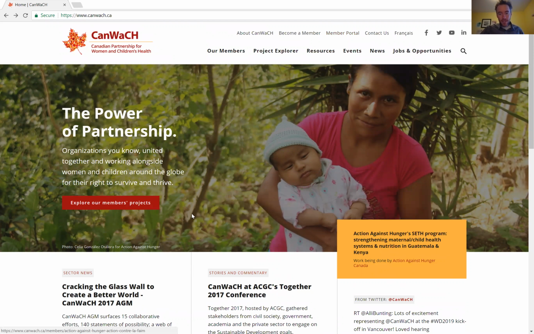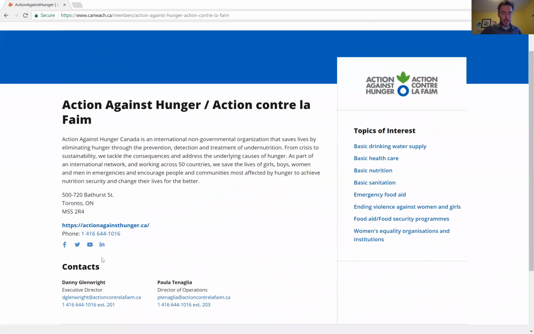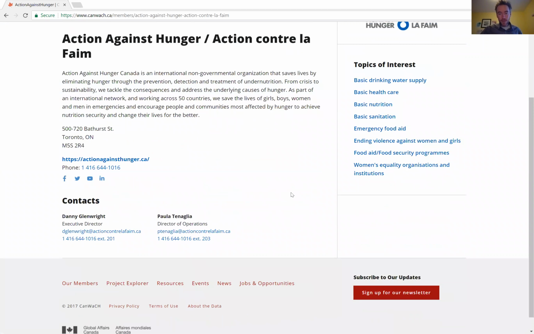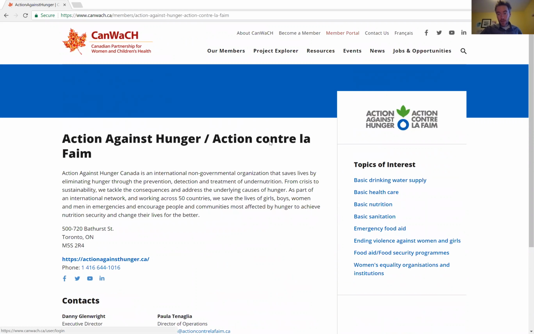So let me go to those profile pages. We'll go to Action Against Hunger's page. You can see here that we've uploaded the logo and a description which they provided us, as well as links to their website, their phone number, their social pages, as well as some contact information for key people. If this is your organization, you could log in and edit any of this information. And you can also see on this page that there are topics of interest, which is again something that can be edited on the back end after you have logged in.